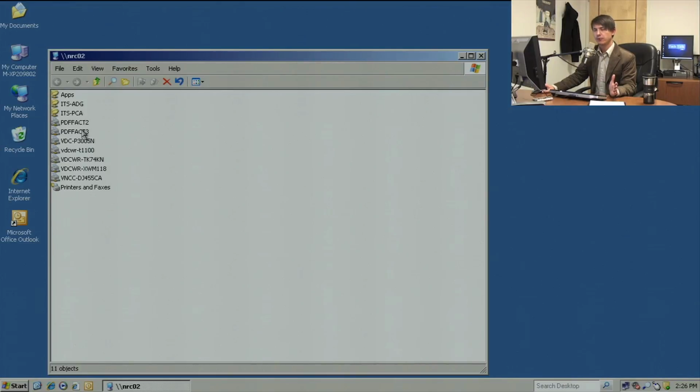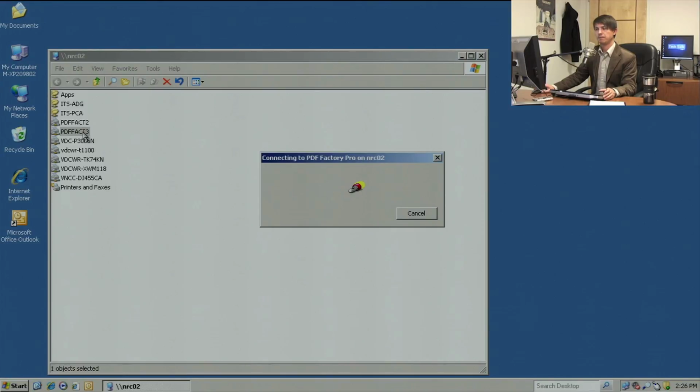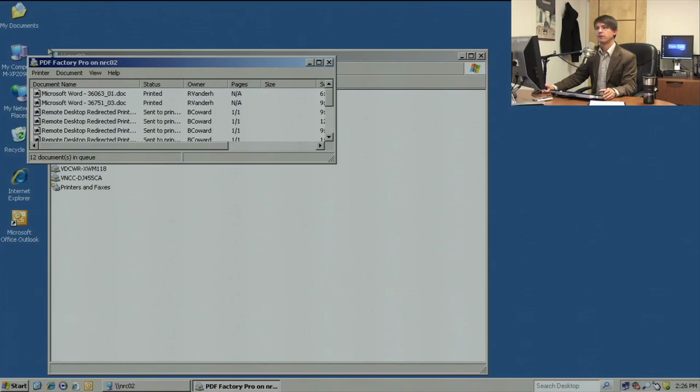Now, just like when you installed that printer earlier, to install this, all you have to do is double left click on it. You'll see the connecting to thing again with the flashlight, it's working, and then of course, once you see this Q, that means it's installed.